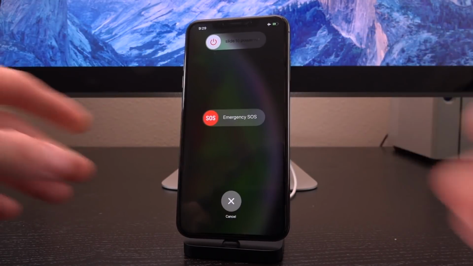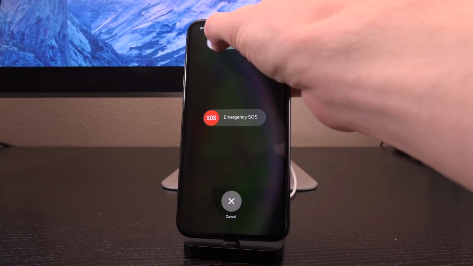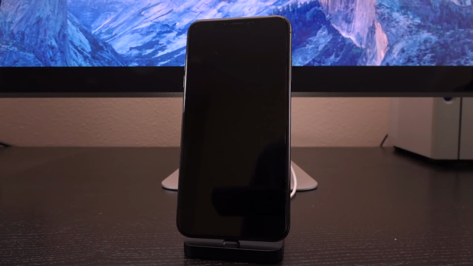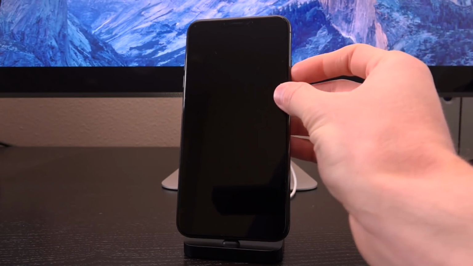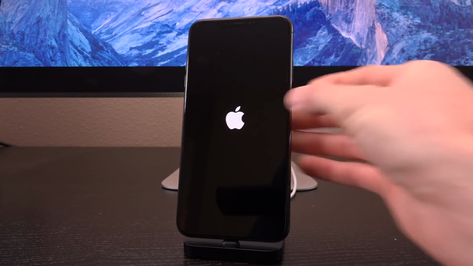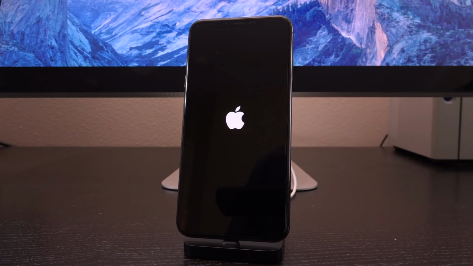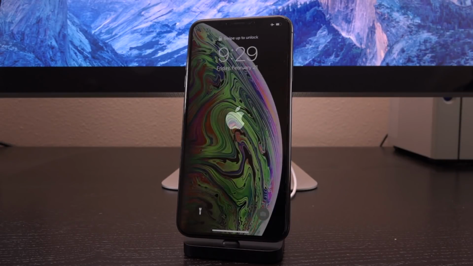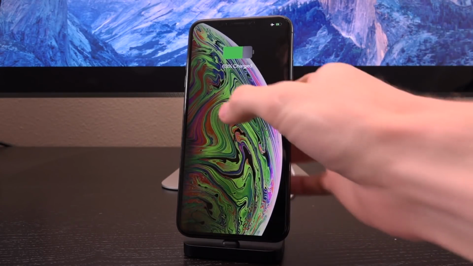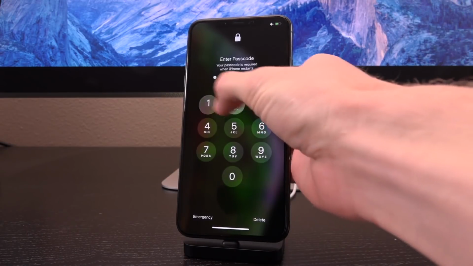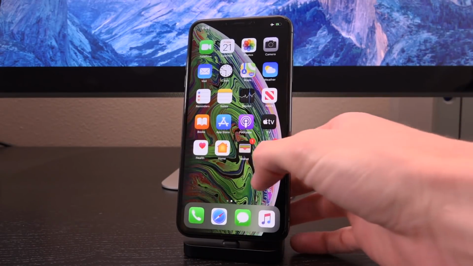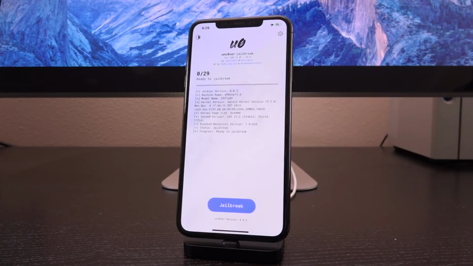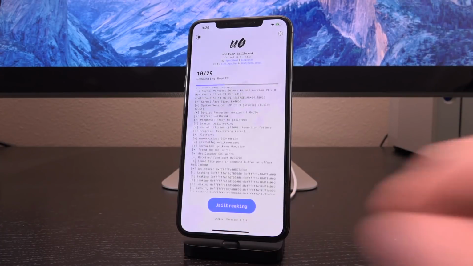You can do so by holding volume down as well as the side button and then slide to power off. And then once your device has fully turned off, just go ahead and hold down the side button until the Apple logo appears and wait for it to come back up to the lock screen. Okay, so now that we are on the lock screen, go ahead and slide up to unlock, input your device's passcode, find Unc0ver on your device, load it up, and then just tap on jailbreak.